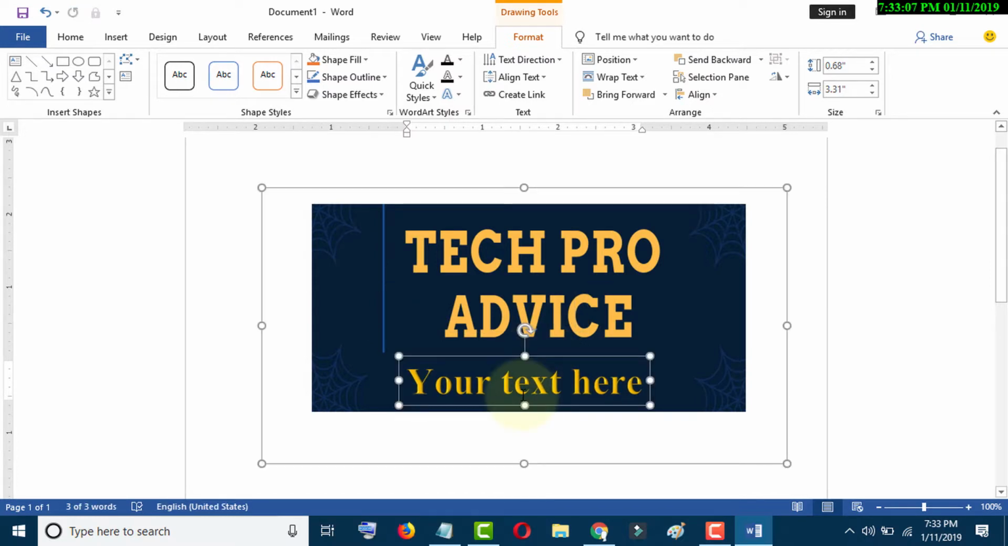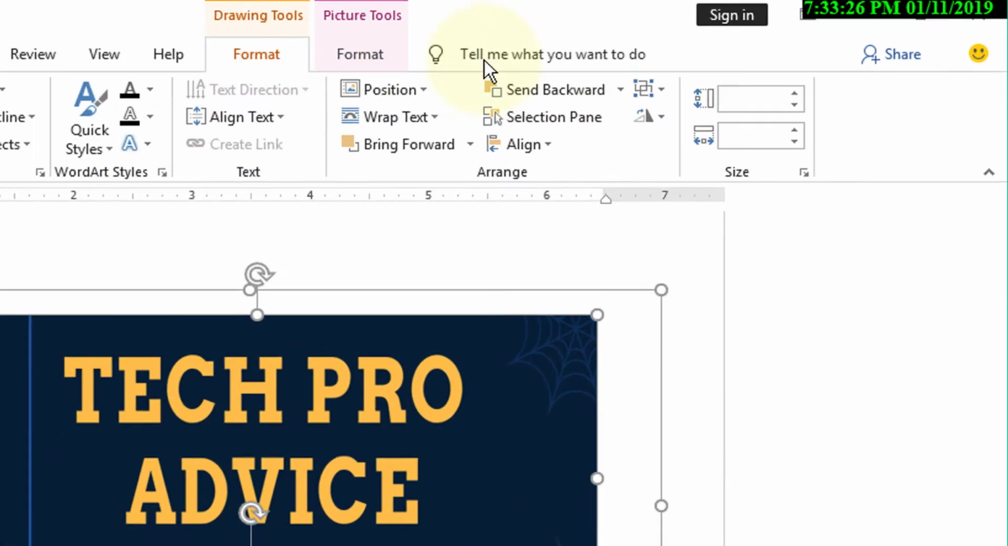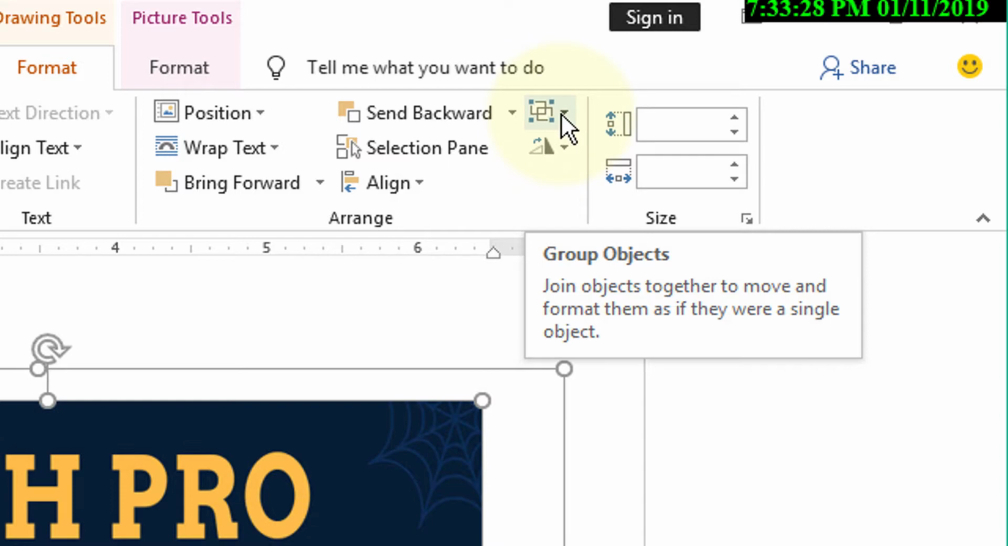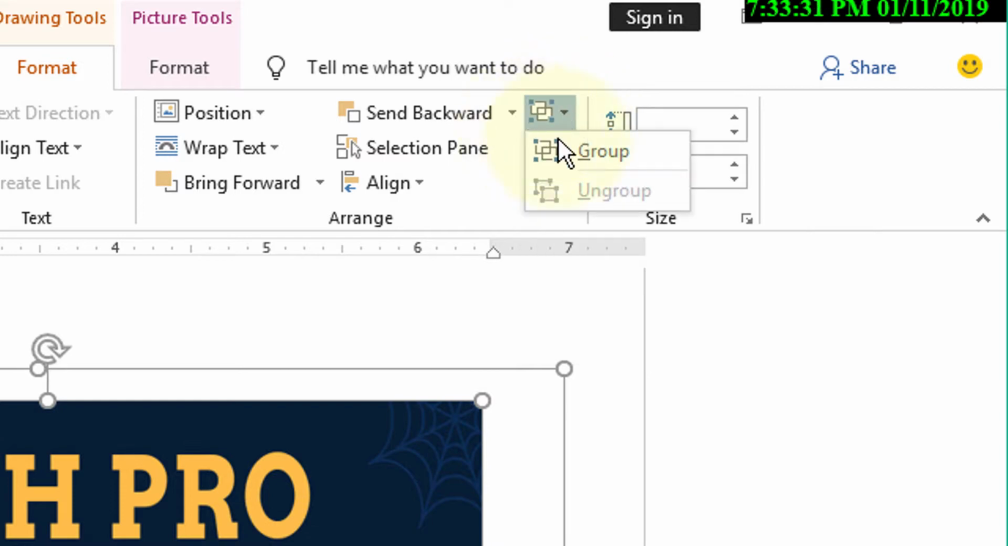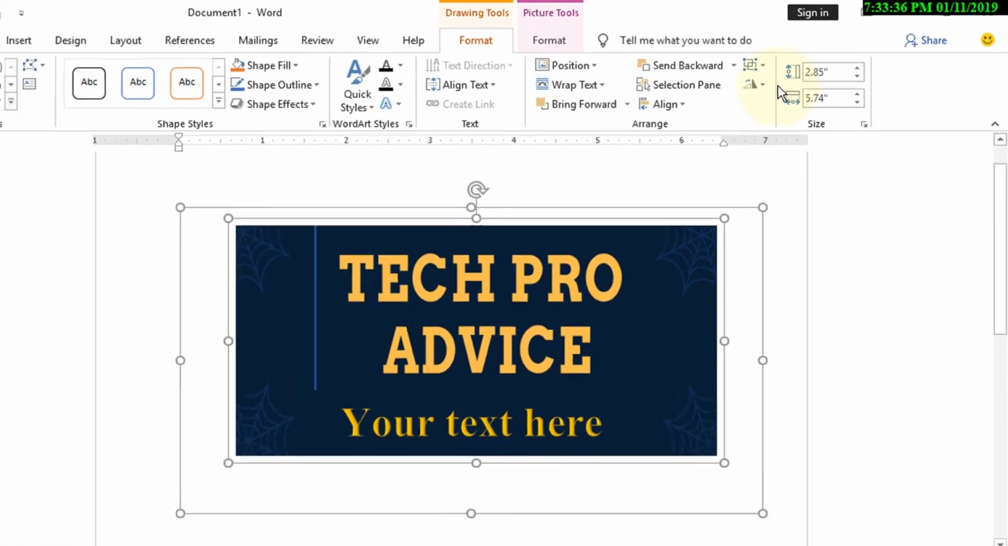In the last, you need to make the group. So select the text and press the Ctrl on keyboard. Now click on your picture. Format tab will open. Go to Group Objects and click on Group. That's it.